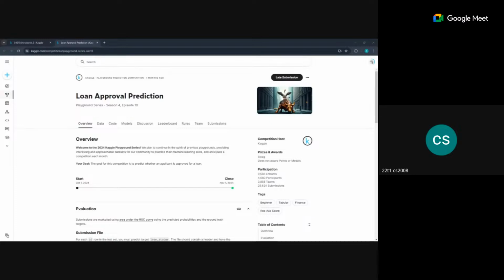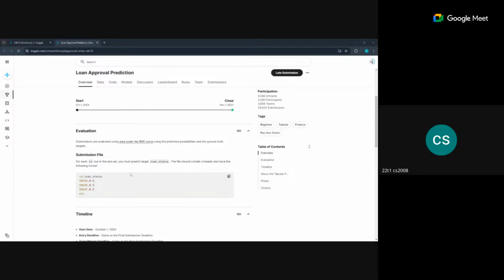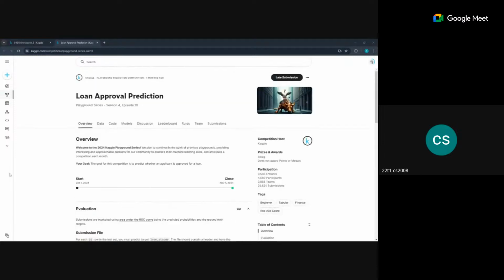Firstly, do you think this data set is going to be balanced or imbalanced? Any intuition about this? No thoughts on this? What kind of data set it might be? Loan approval prediction. Okay, in that case, we'll actually see how the data set looks.